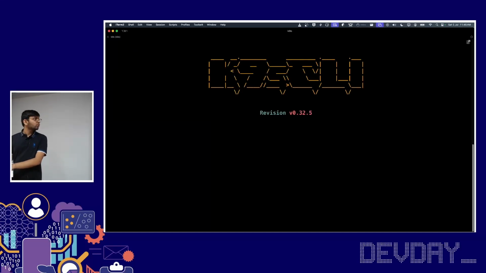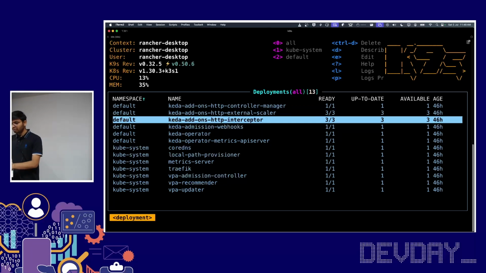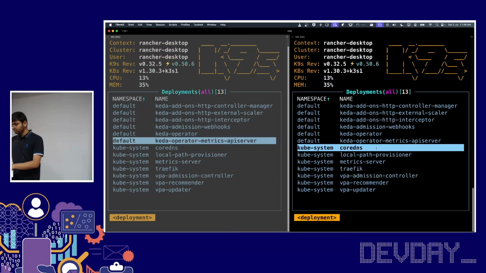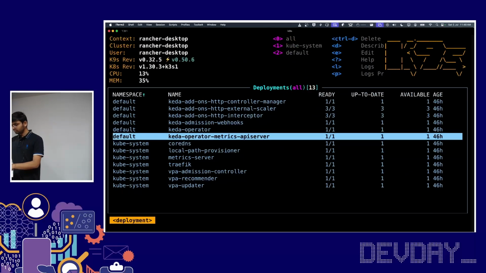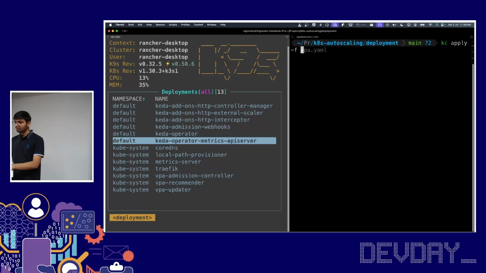I will quickly show. We are using a CLI tool called K9s to see what is running on our cluster. You can use any other Kubernetes client as well to visualize this. This is just a visualization tool. We have some of the deployments, and our app isn't running yet. So let me just quickly run that. Yeah, so I'm applying this VPA.